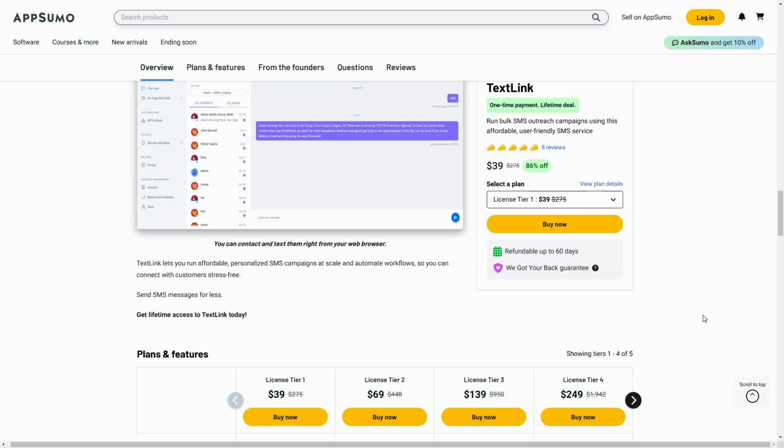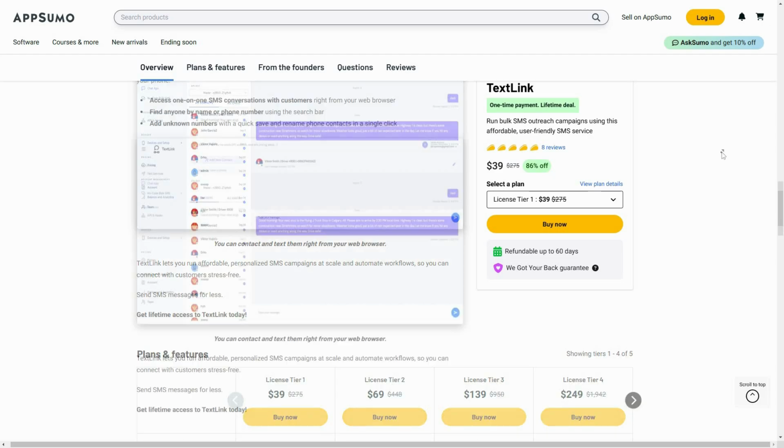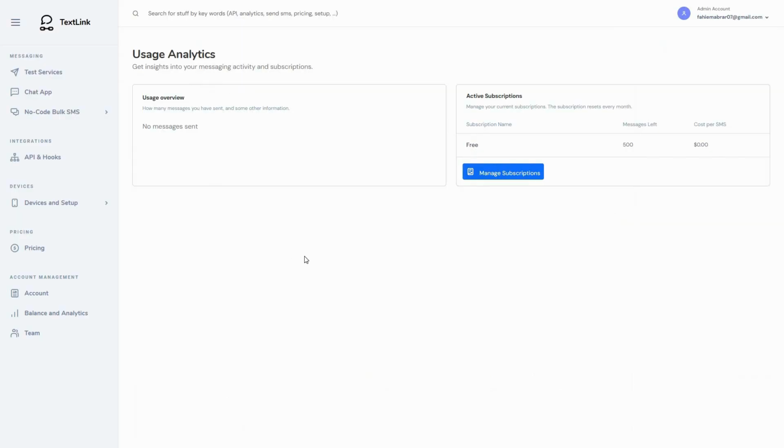Now let me show you how you can use TextLink in order to run your SMS outreach campaigns. So after you log into TextLink, you're going to get a dashboard just like this one. Here you can see some analytics such as how many messages you have sent and all those different types of statistics. And on the right side, you can see your subscription. So let me start with this test service.